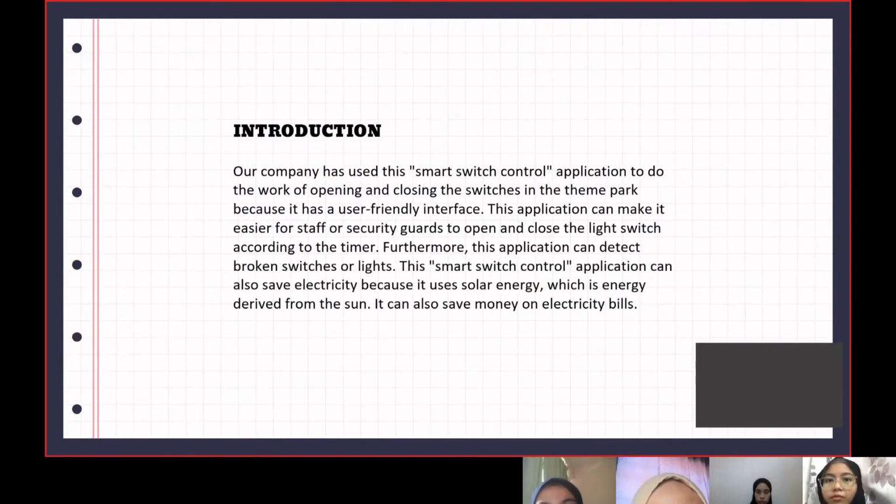So this is the introduction of our project 2. Our company has used the smart switch control application to do the work of opening and closing the switch in the theme park because it has a user-friendly interface. This application can make it easier for staff or guards to open and close the light switch according to the timer. Furthermore, this application can detect broken switches or lights.